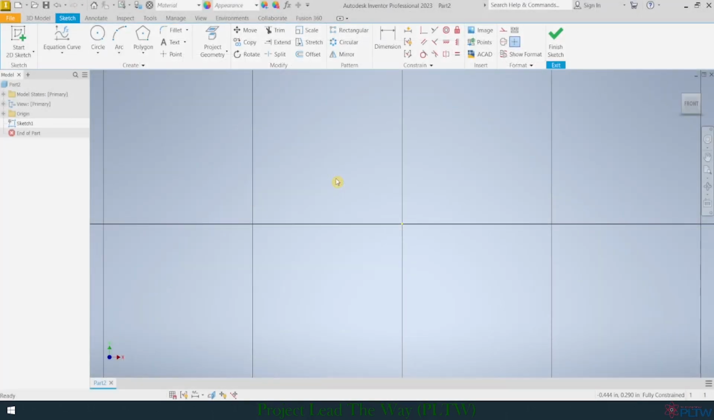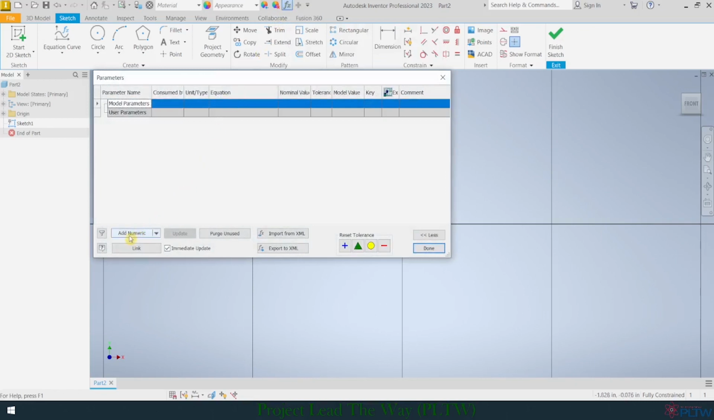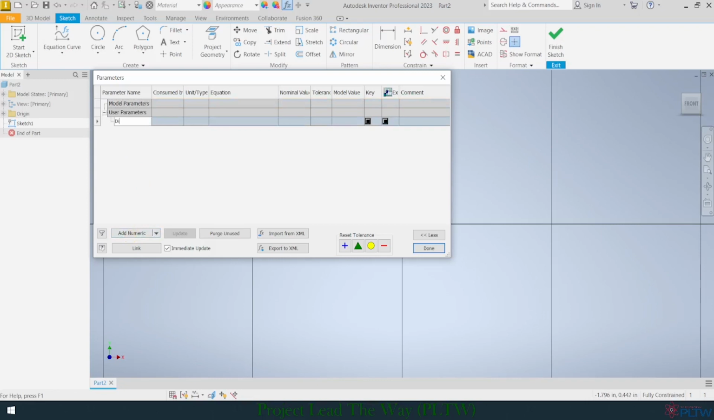In Autodesk Inventor, the first thing we need to do is set the parameters. So we're going to choose Parameters and then Add Numeric Parameter, and we're going to type in DIA for diameter, and we will set this at 1. We will leave it at 1 because that is the default. We could set it at 2 or another number, but we'll just use 1 for now. And then we're going to add numeric, and we're going to create a hole parameter, and we're going to set that hole parameter at 0.26. And then we will click Done.